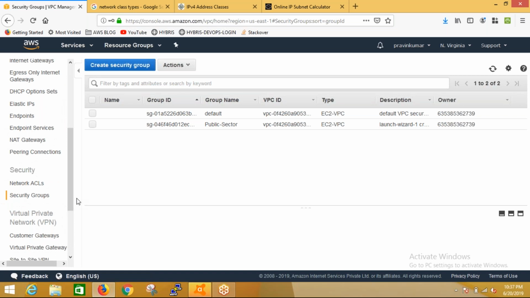ACL and security group and peering of VPCs. I will send individual links for all the steps, so you can go through them. If you have any doubt, we can discuss in the first part of the session tomorrow.